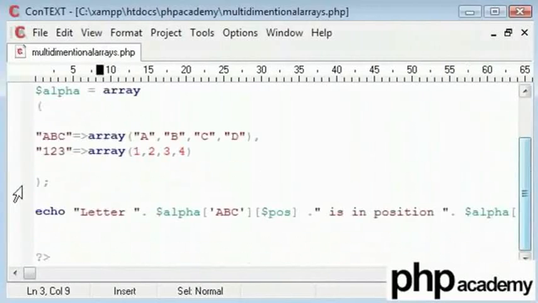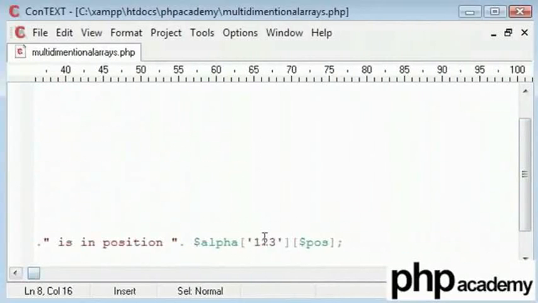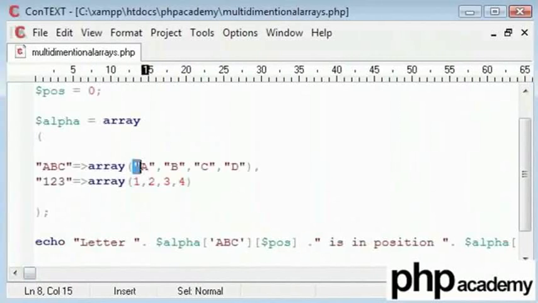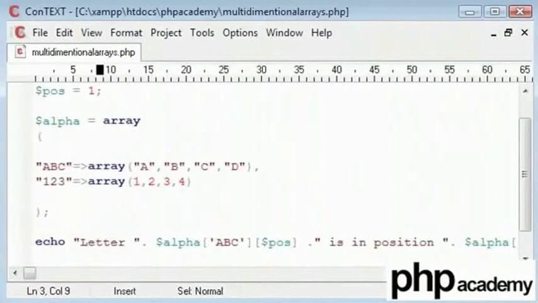We type echo something. So this is position 0. Position 0 inside the internal array ABC. So, in actual fact, we're saying that A is in position 0, which is this array 1, 2, 3 and that is position 0. So actually we are saying letter A is in position 1. Let's run this. Okay, so A is in position 1. Let's change this to 1.